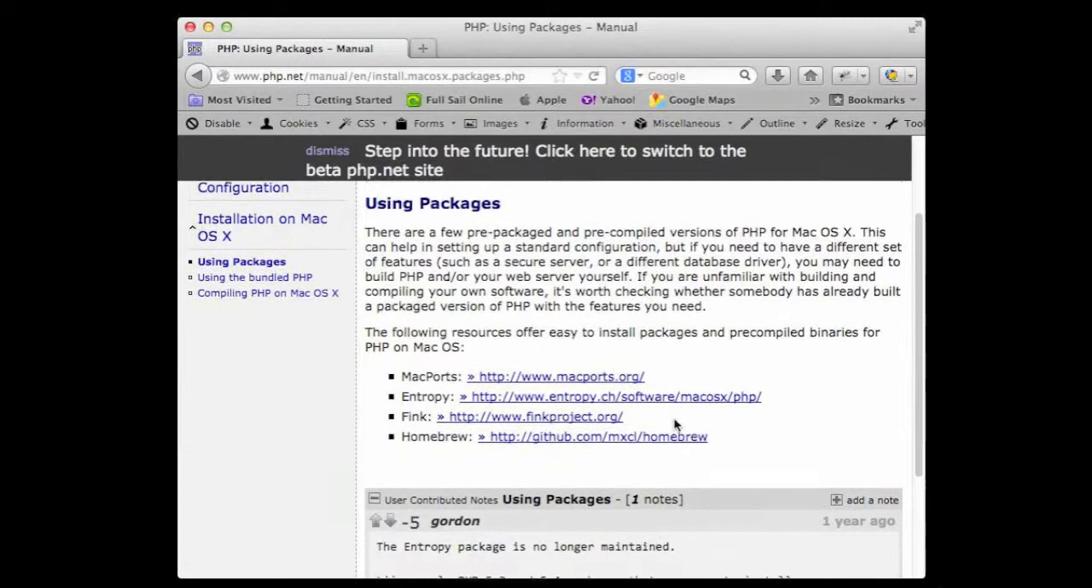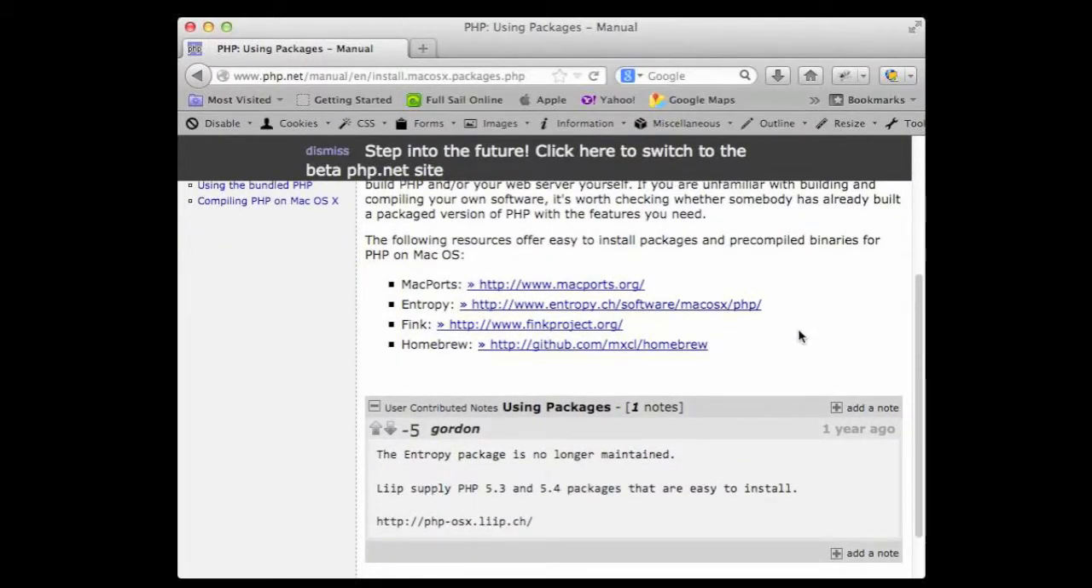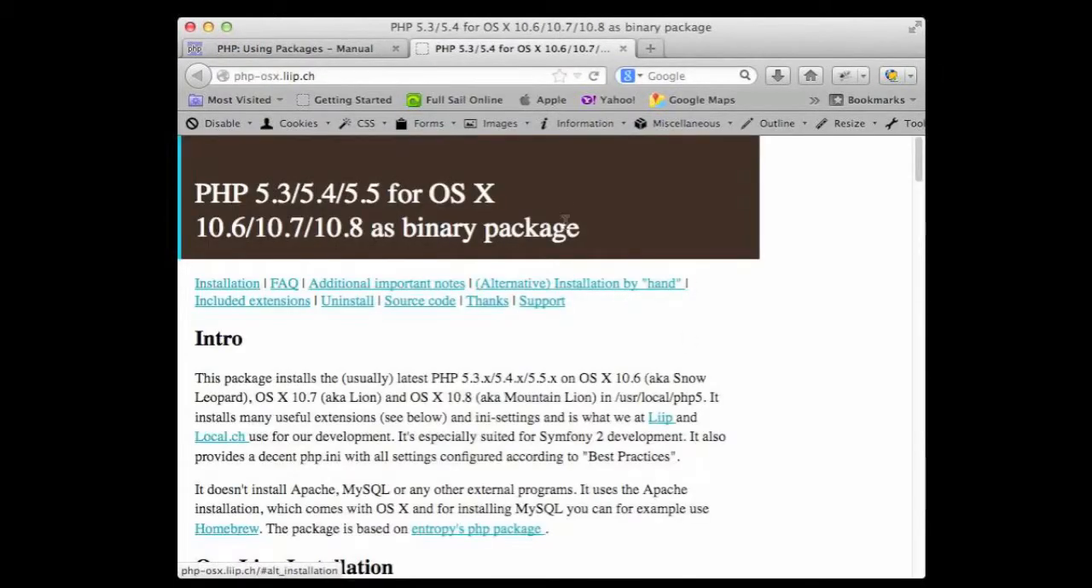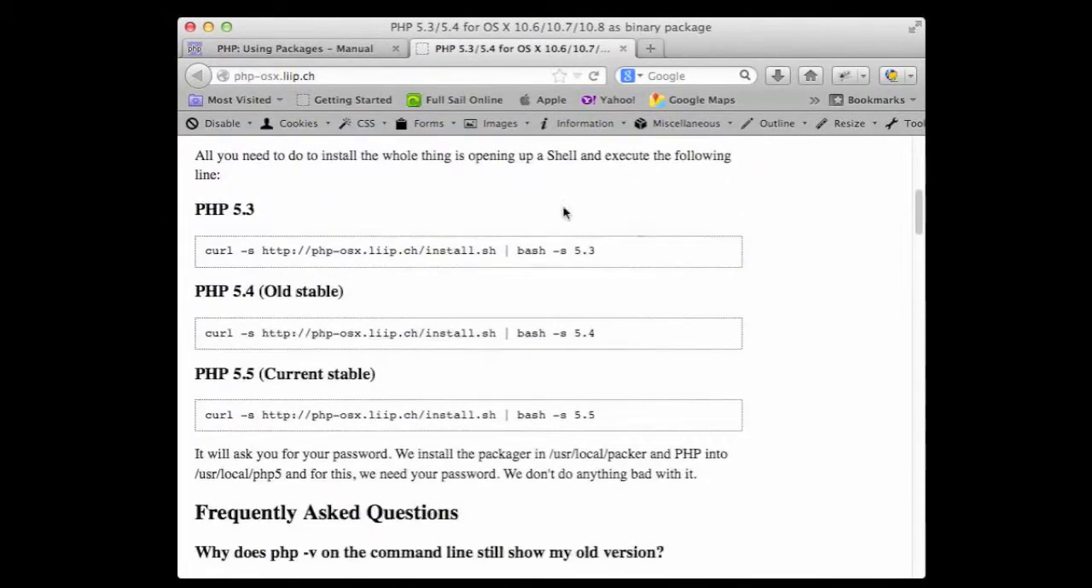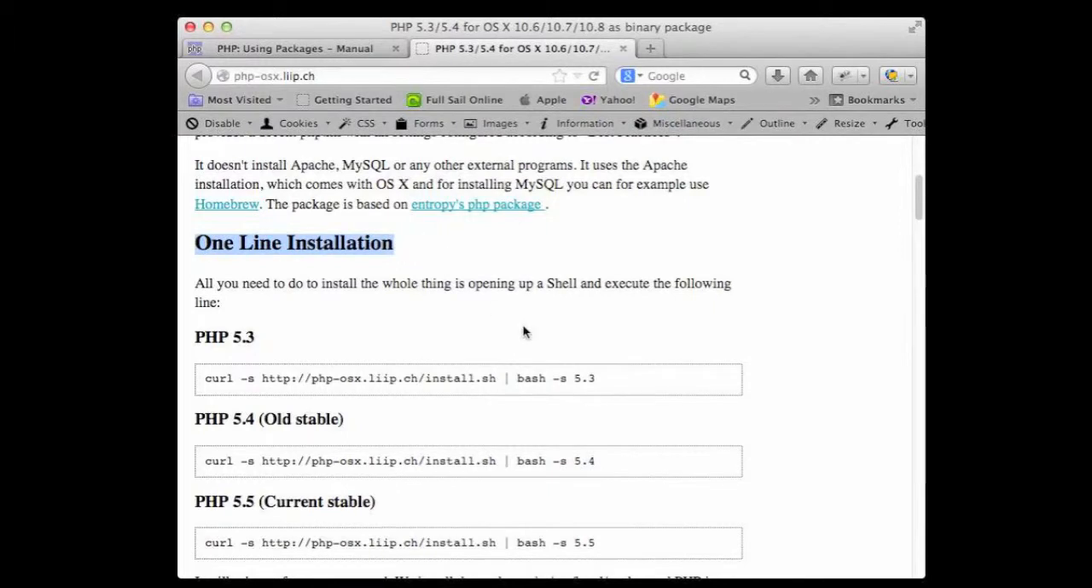There's a few different links here, but according to the tutorial I saw, I found that this is really the best way to update PHP, as packages are here and they're easy to install, and we'll take a look at why. This site actually provides you with one-line installations. So all you need to do, as you can see here, is install the whole thing.